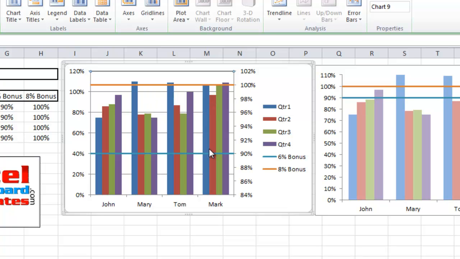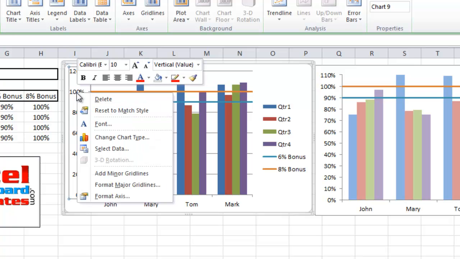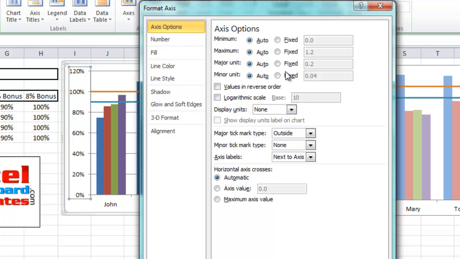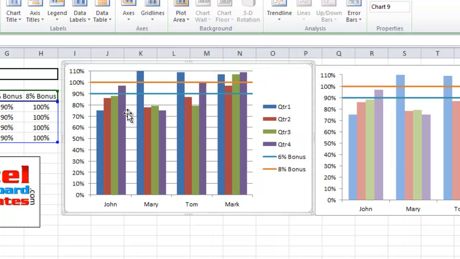Okay, so we're getting pretty close to what we want. Let's click on that right vertical axis and hit your delete key. You'll see your lines are now at 90 and 100%. I like to adjust this vertical primary axis by right-clicking on it, going to Format Axis, and changing our major unit to every 10, our maximum to 110, and our fixed minimum at 0. Let's click on Close. I like to get rid of these grid lines as well, because the important lines that I'm trying to show are these two different bonus lines. So let's click on the grid lines and hit your delete key.